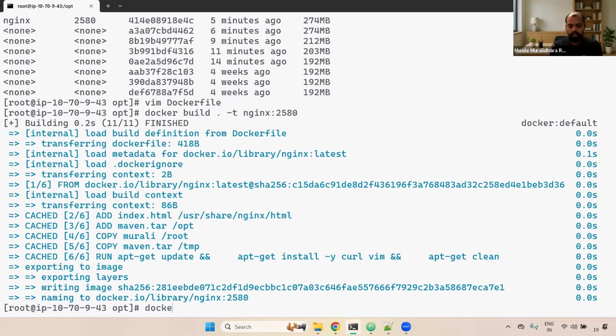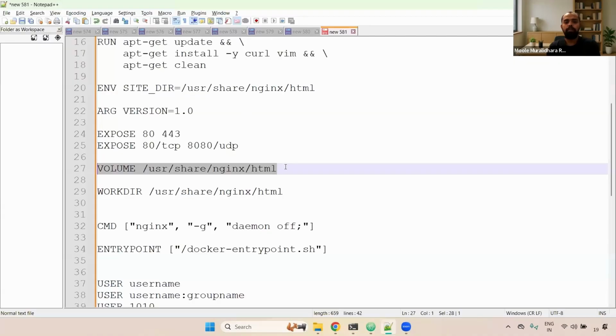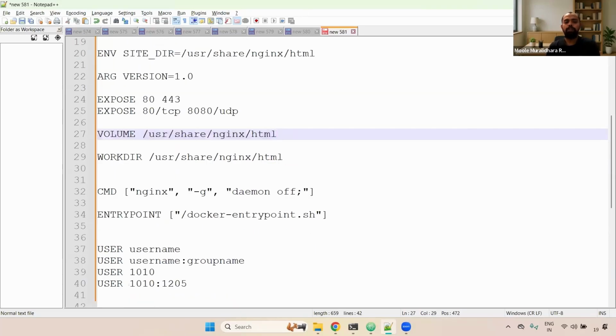Still, if you go and check here, docker images, the existing one only. Okay, it has not created any new image when you updated this one, because when you run the container, during that time it is available. Okay. Next one, very important, WORKDIR.